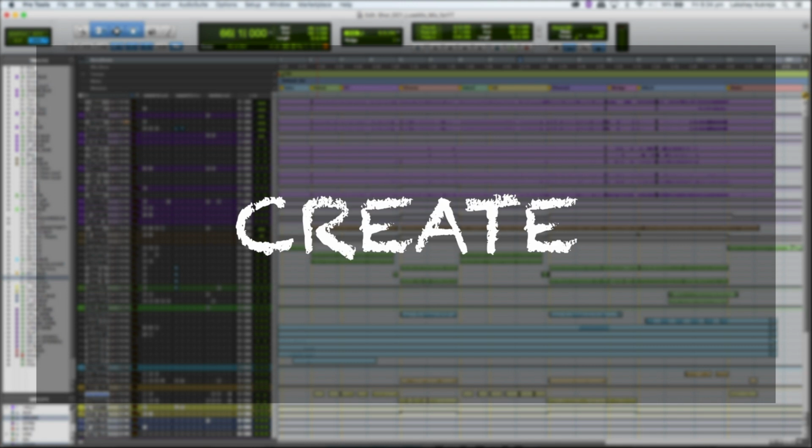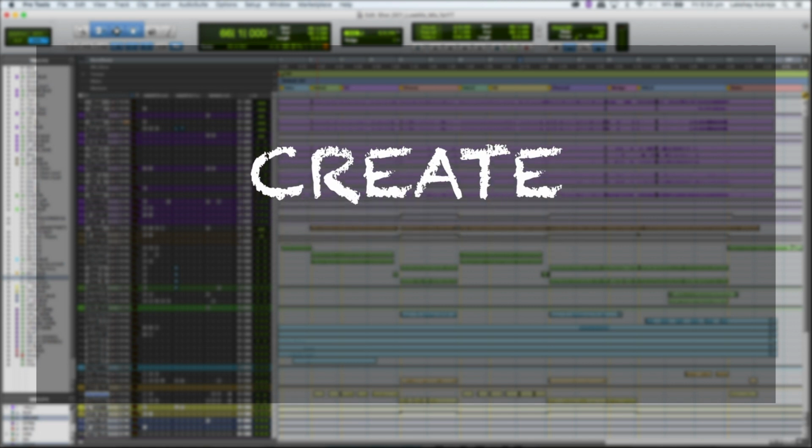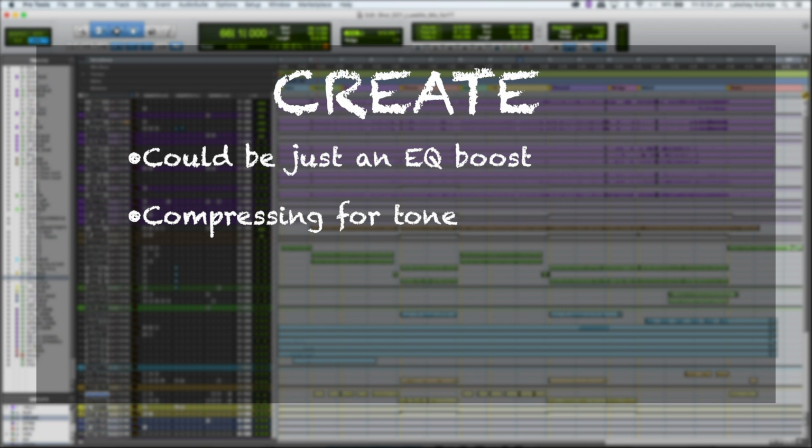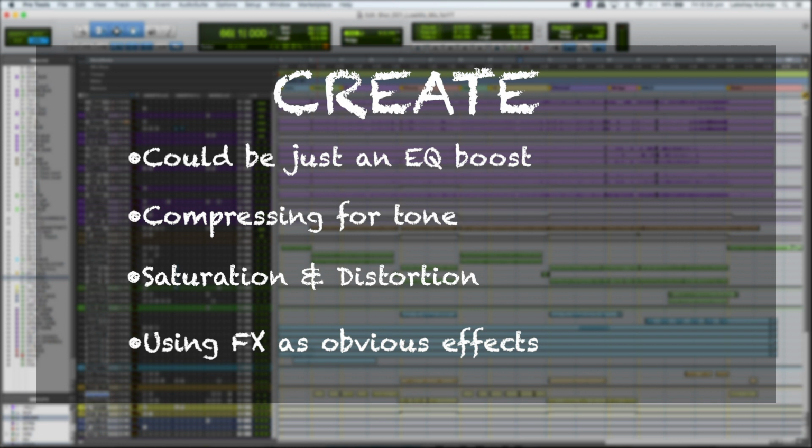And the last process we are going to talk about today is to create. Again, this is not a chronological list. Some people actually prefer to jump onto the creative process first thing in the mix, just to get a vibe happening early on. The creative process generally deals in adding to the pre-existing material. It could be as simple as just an EQ boost, compressing for punch, tone, aggression, or giving things a little bit more vibe. The use of saturation and distortion, from subtle harmonic enhancements to really going ham on the distortion. Using reverbs, delays, and other effects as obvious effects.